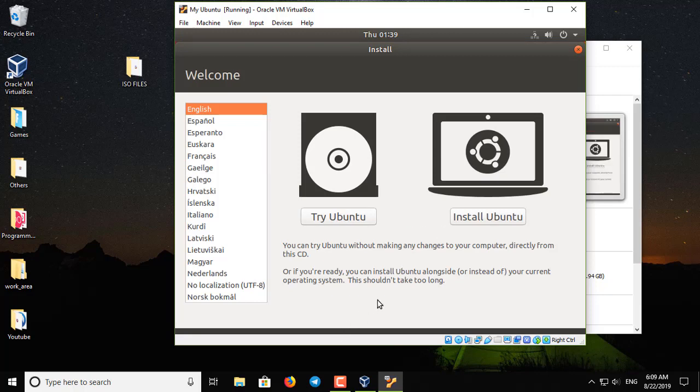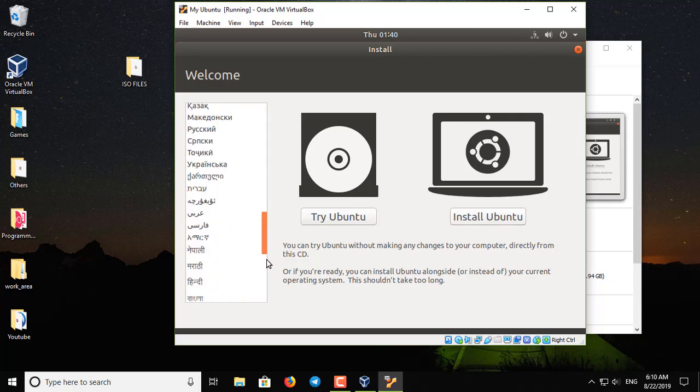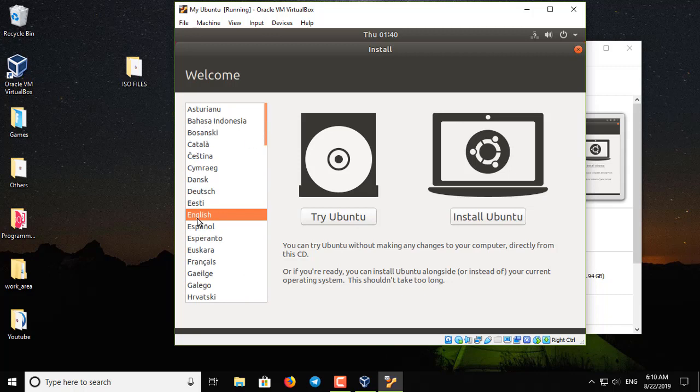wizard. If you just want a live CD, or just want to use Ubuntu without installation, try Ubuntu. It's not installing anything, just running. If you want to install on your machine, you should press Install Ubuntu. There are a couple of languages here you can choose if you want. I'll let it be default on English and press the install button.